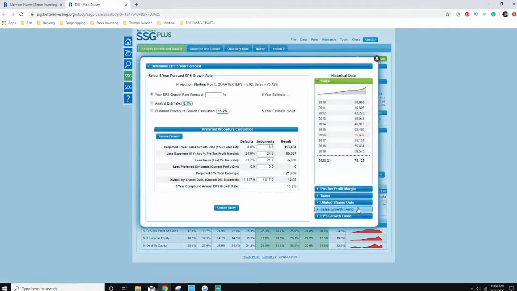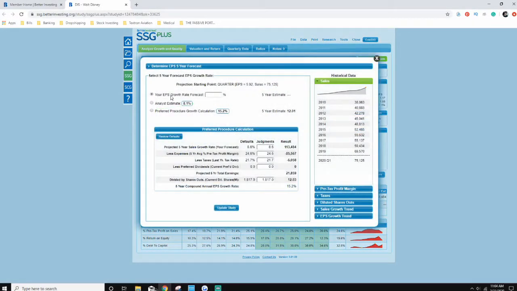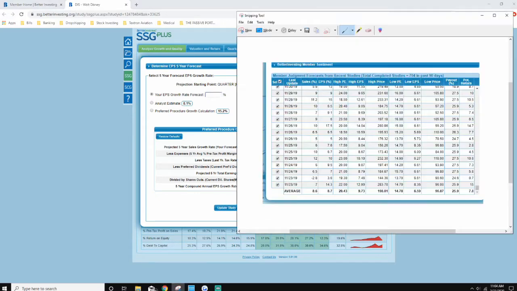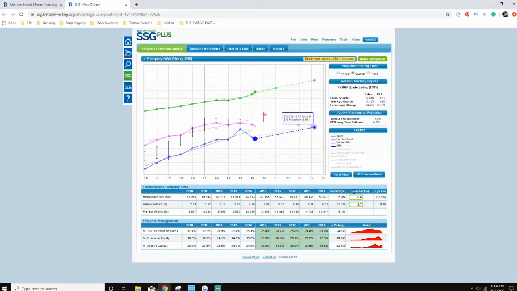And then we're going to enter in, click on this little green circle, and enter in our earnings per share growth rate forecast over the next 5 years. Don't worry about any of this other stuff for now. This is more when you get into your own opinion. We're just going to do a very basic breakdown. So we'll go back to our screenshot, and we'll look for earnings per share, which is right here, and we're going to get 8.7. So 8.7, and we're going to update the study. Okay, and now this first page is completed.